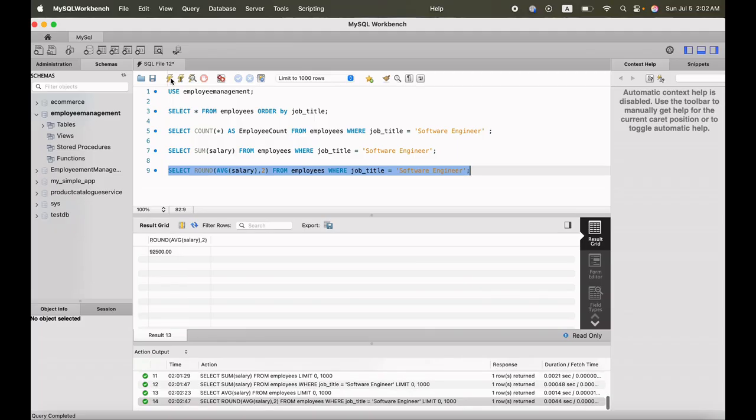Sorry, that was only for software engineers. If we want to see for all employees, it came to 2 decimal places. If you want to see for the software engineer, this is the average salary.